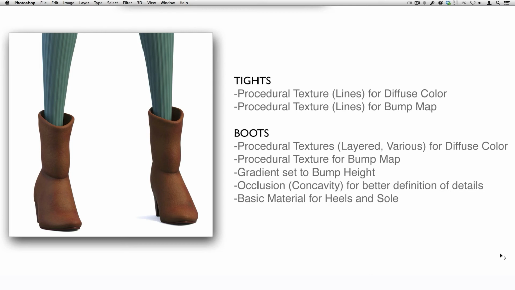And then finally down here with the boots, we'll use several different procedural textures. Now there are a number of ways that you can texture anything in Modo, but I thought it might be fun just to create our own leather type of texture. So we'll discuss how those procedurals are overlapping each other.